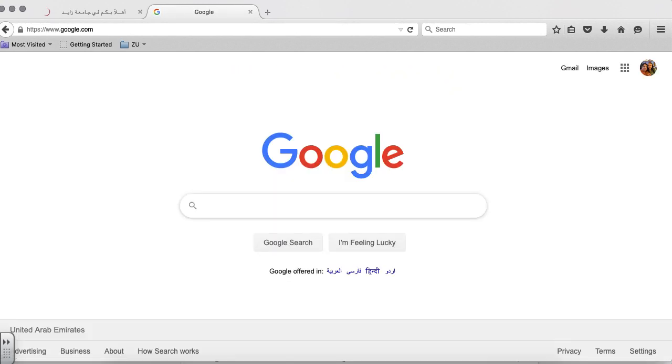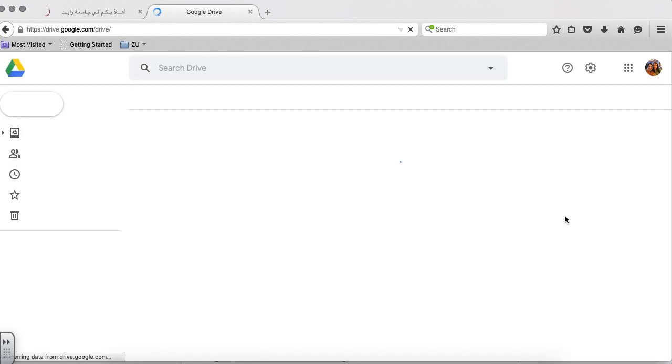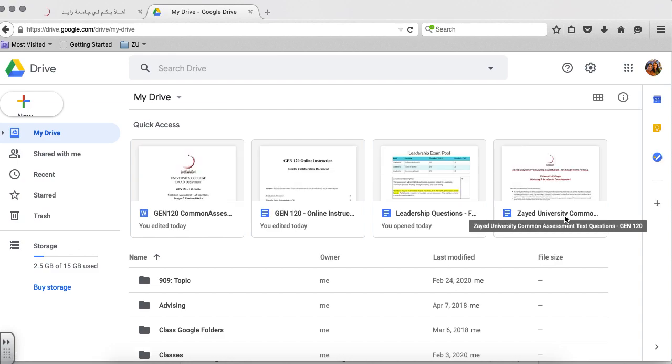Okay, so now I've logged into Gmail using my ZU email. So what I'm going to do is come up here and press the button for Google Apps. Then I'm going to come down and go into what is called Google Drive. Google Drive is just a cloud-based version of a thumb drive. And what's great is you can log in on any computer and you'll have access to all the files you might need. This is also highly advised for you to store all your course materials online, as you never know what will happen to your laptop.